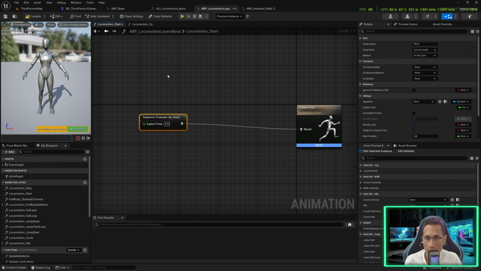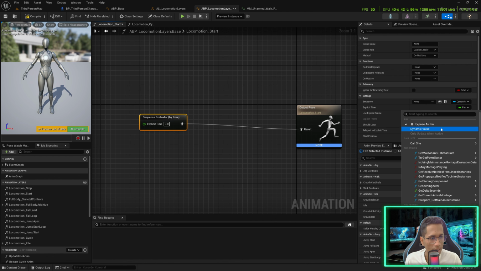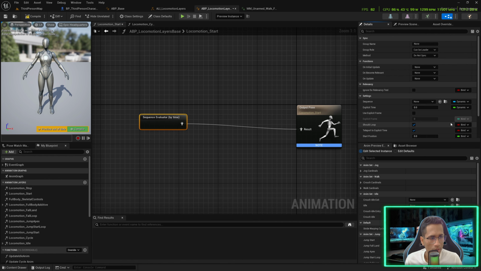Now this start transition will be different based on each category. If you are unarmed, it will be different. If you are crouched, it will be different. If you are carrying a gun, it will be different. That means our animation will be different every time, and that's the reason we are picking dynamic. And next is the explicit time. We will set it dynamic and we will not expose it.